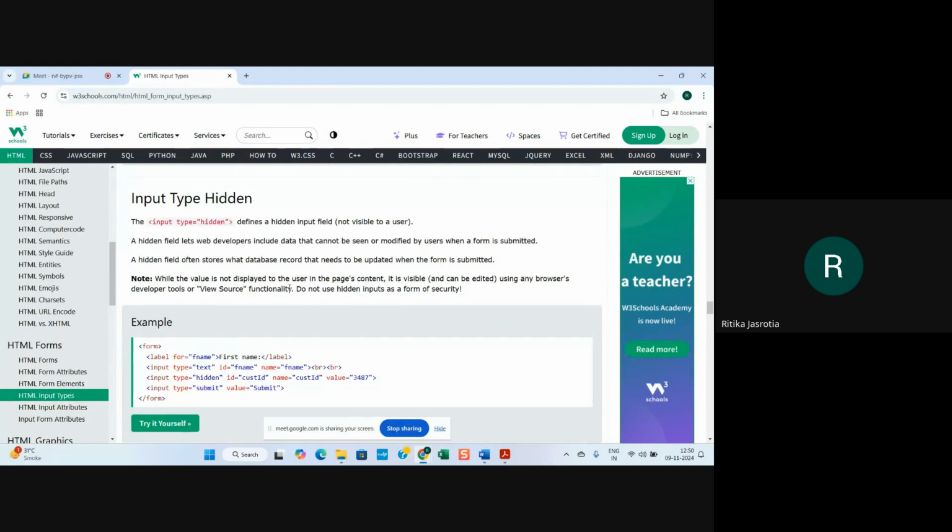Input type hidden is also there, which defines a hidden input field. A hidden field lets web developers include data that cannot be seen or modified by users when a form is submitted. So you can also put a hidden field, right? A hidden field often stores which database record needs to be updated when the form is submitted.